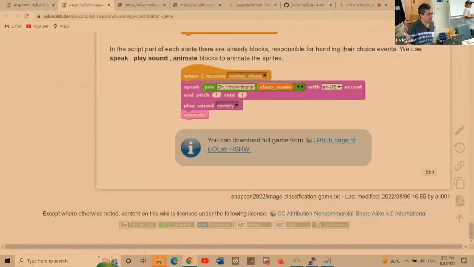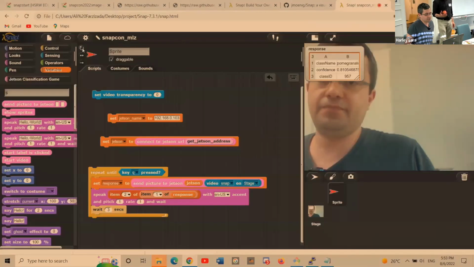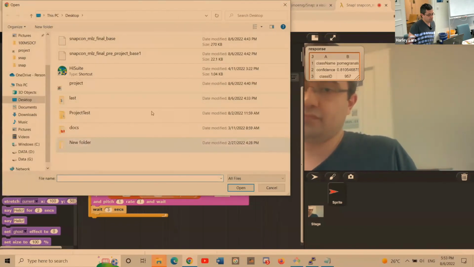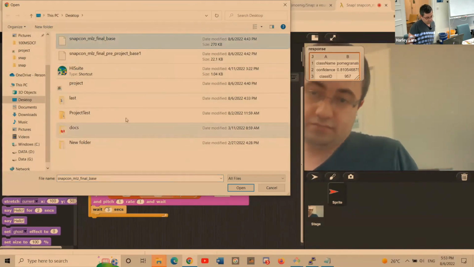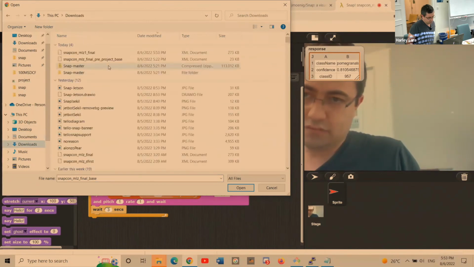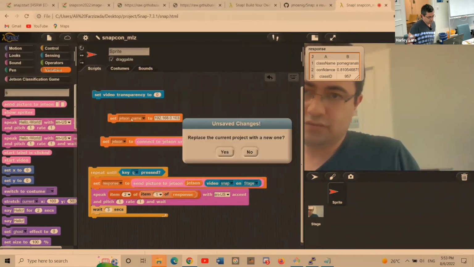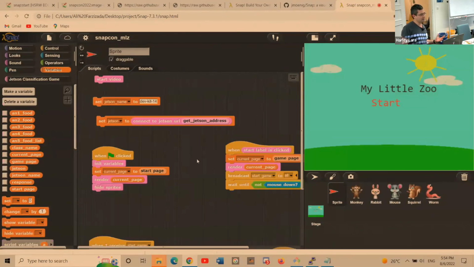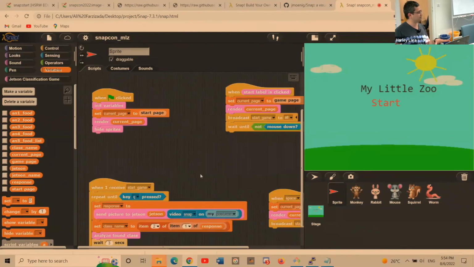Can you download this file? If you have downloaded this file, just open it in Snap. Go to the File icon and open. This is a small game that everyone should open. To start, basically these are the same principles that I just showed, but in the form of a game for children.